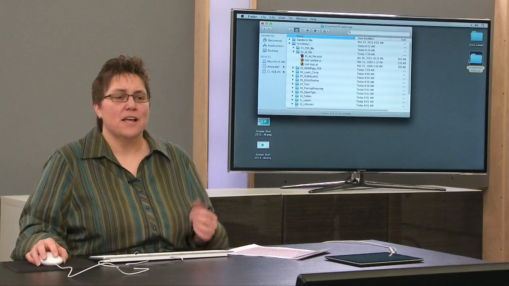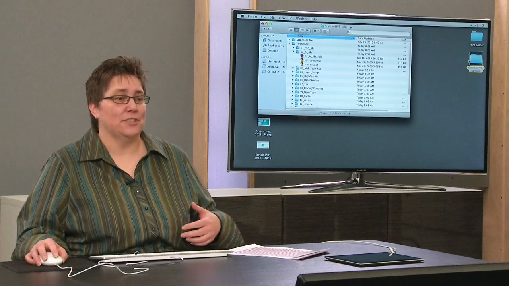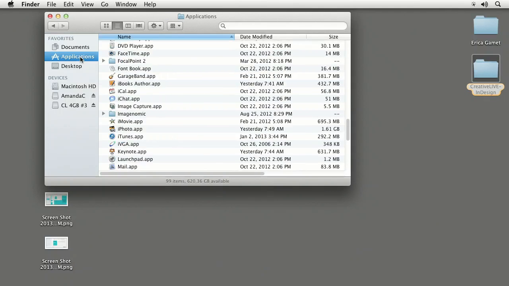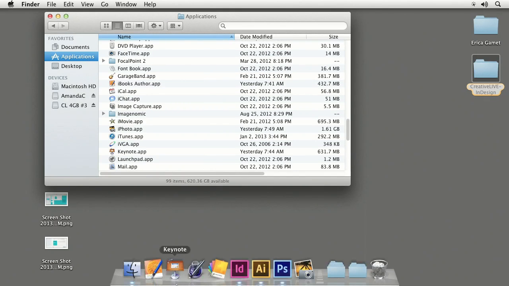So the first thing I'm going to do is I'm going to find where the application is. It's either sitting in the Applications folder, perhaps. You might have it in a dock. If you're on a Mac, you might have it down in your dock here. You might have it in your Start menu if you're on a PC.